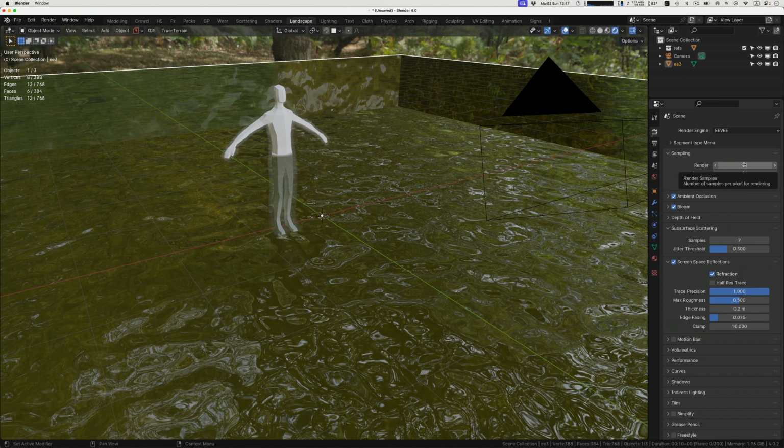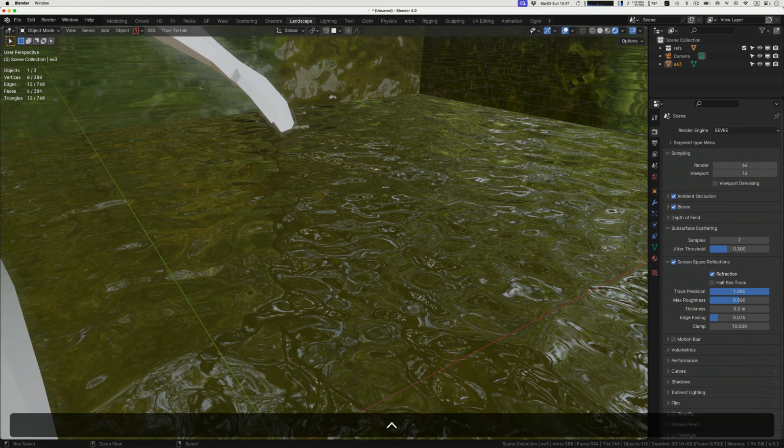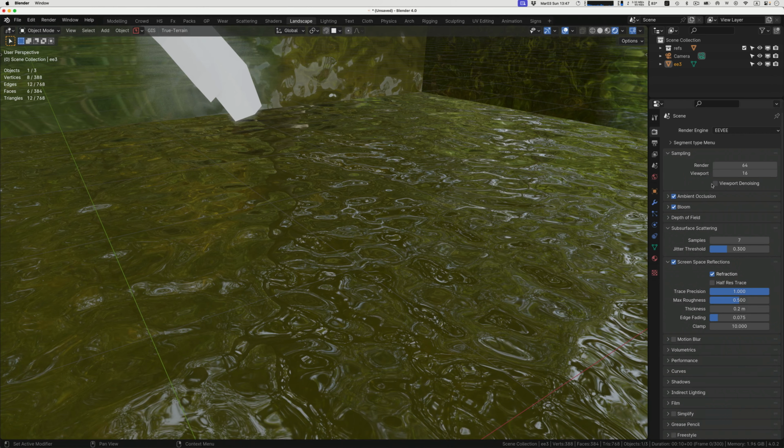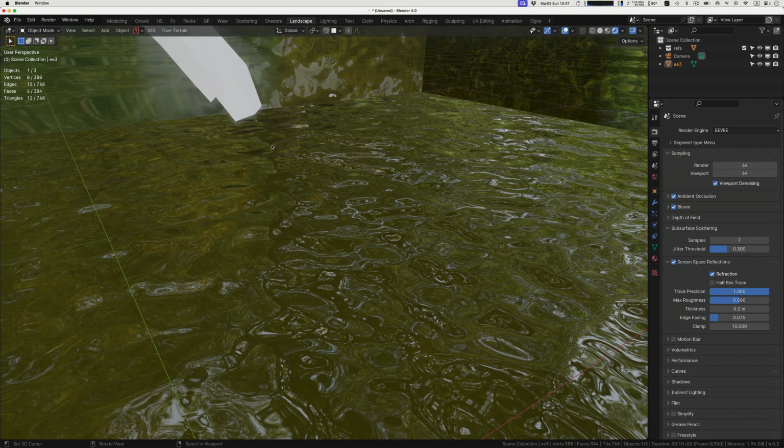Sampling for render makes a difference. For viewport makes a difference. And in Eevee, we have the viewport denoising, so I can take that off. I don't know if it makes much of a difference in this example. Let's zoom in. Let's put it on. Yeah, a little bit, you can see this glow effect around there, a little difference. But the viewport, if I set that up to 64, we get a better result, although not really much of a visual one.